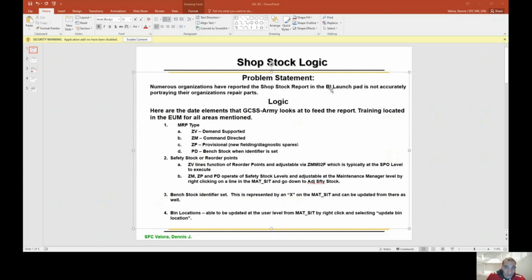And like I told you, ZV lines have a reorder point. They're the only ones that have a reorder point. All right. Everything else is going to have a safety stock level. And another thing about your shop stock, right? So if you're doing your turn-ins the correct way, which is actually turning them into the SSA and not just clearing them, you won't have all these Fox codes on your shop stock. You should not have any Fox codes. You should not be stocking anything that's unserviceable, right?